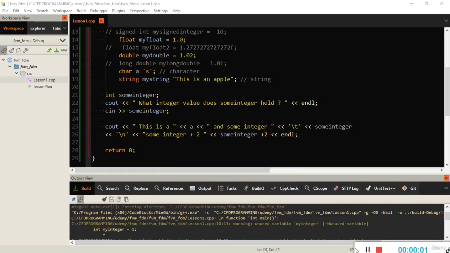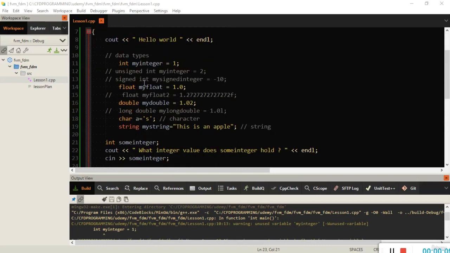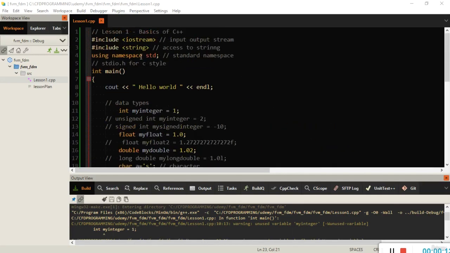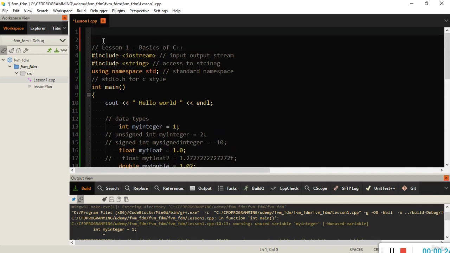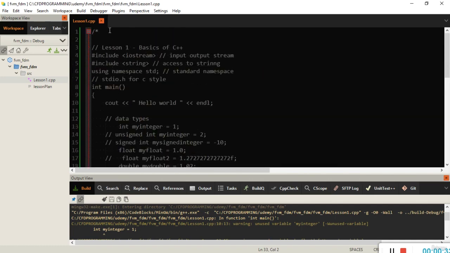Well, hello, and this is going to be our lesson 2. In the last lesson, we learned some fundamental data types and just basic input output using iostream. In order to keep the CPP files as they are, I'm going to comment this entire file out. When I put this on Udemy, I'm going to uncomment this, but for now, I don't need it. So this is our lesson 1.